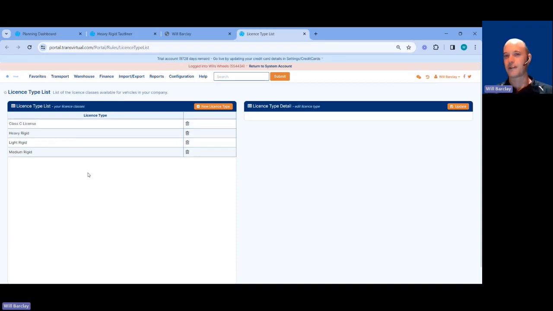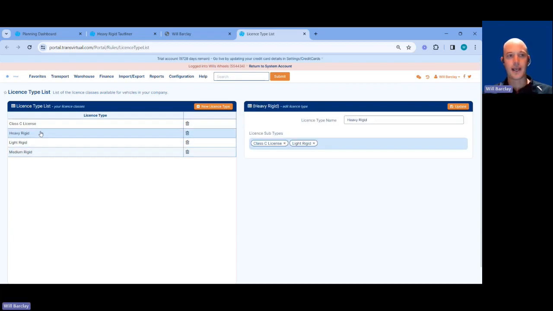These could also relate to qualifications. And for each license, you can also set up any other license subtype. So for example, to have a heavy rigid, you also need to have a Class C and a light rigid. You can set those up to make sure that those requirements are met.